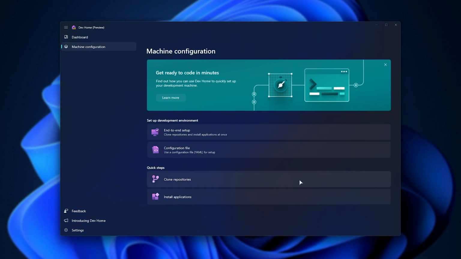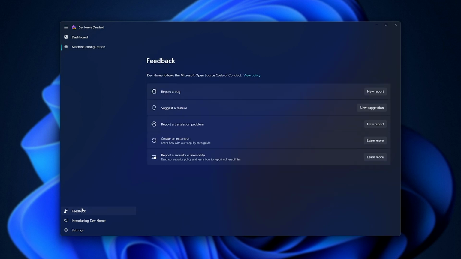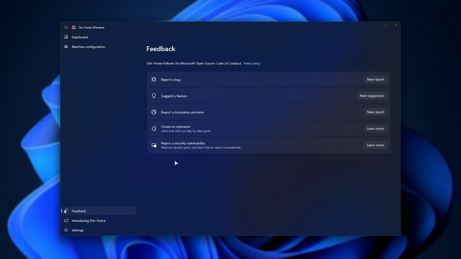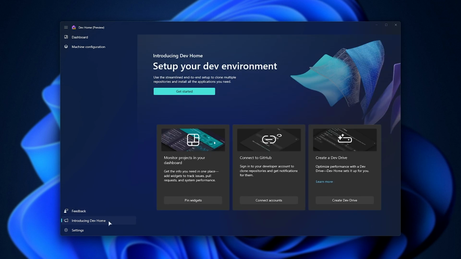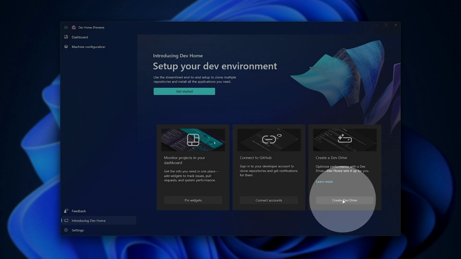Then we have a configuration file, where as far as I understand, we can automate this installation process and setting up of our environment, though this would really only be useful for enterprise applications, I'm pretty sure. Then at the very bottom, we have the two options we already covered, cloning repos and installing apps. Finally, in the bottom left, we have feedback, a quick crash course on introducing Dev Home, and of course, creating a dev drive that I currently can't do.